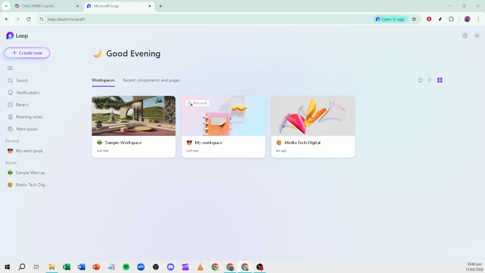In today's video, I'm going to teach you Microsoft Loop Tasks component, keeping everyone in the loop with their tasks across Microsoft 365. We'll start in Microsoft Loop. Open Loop in your browser and sign in with your work account.